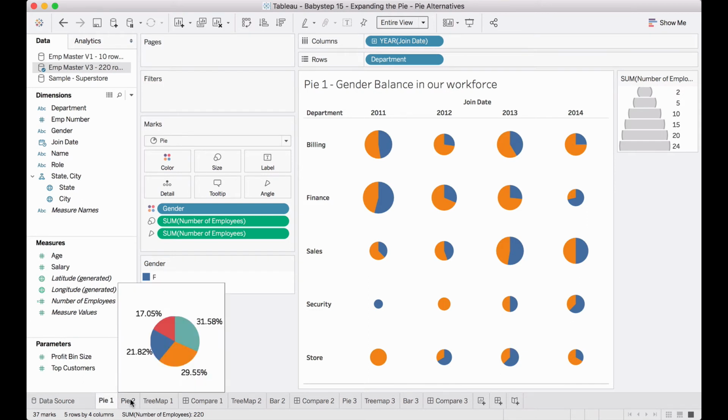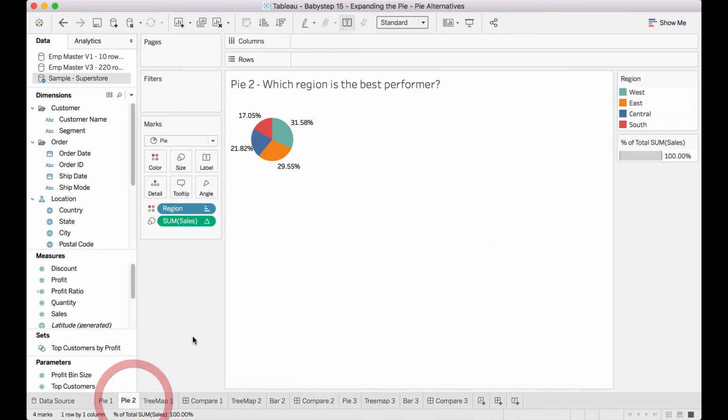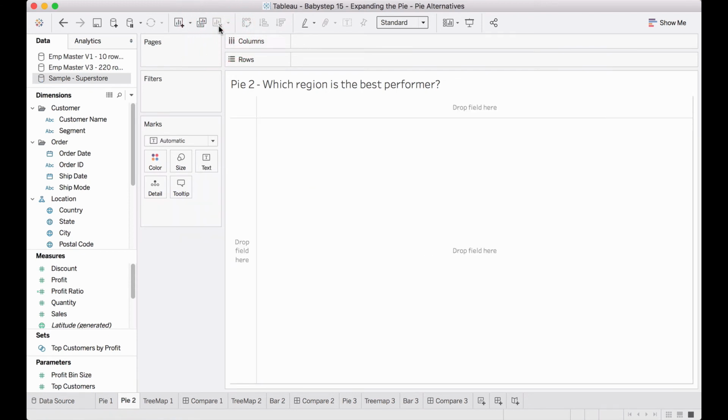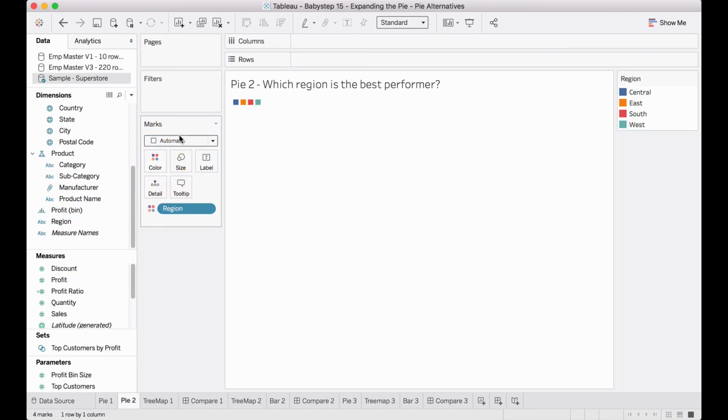Now let's get into the second example. So far I haven't displayed the percentage, which we'll cover here in pie 2. So here we have superstore data. Let's start from scratch and see how this works. Since we need a region-wise breakup, let me start by bringing region to color first, and then I need this to be a pie. So now we have an equal split, which is 25% each.